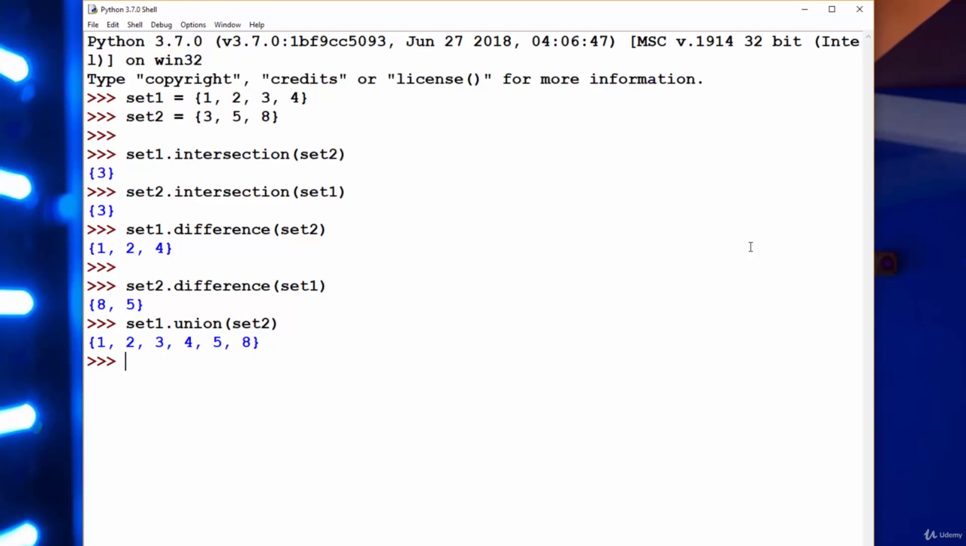Another thing you can do is remove a random element in the set using the pop method. So let's check out set1 again, and let's try set1.pop(), which removes element 1. Let's check set1 again, and indeed 1 was removed from the set.